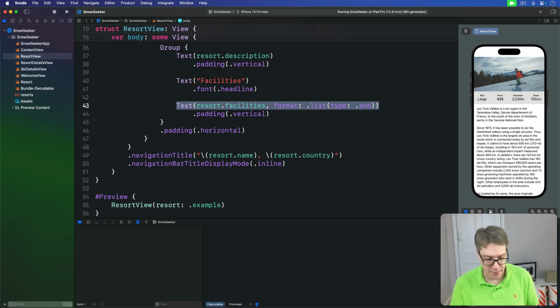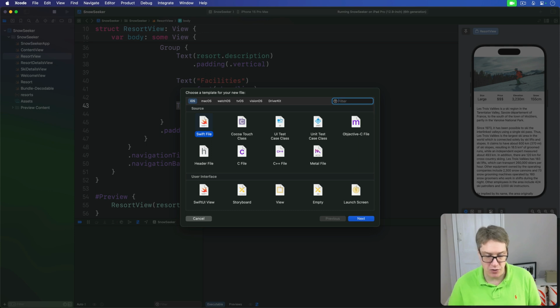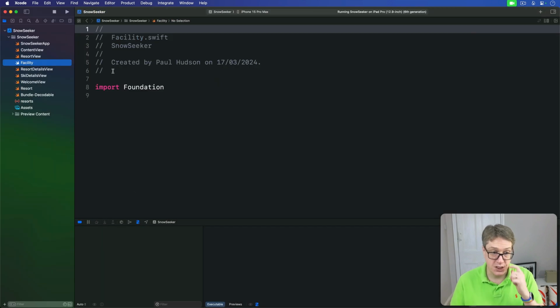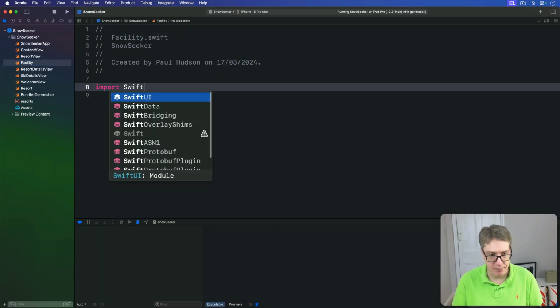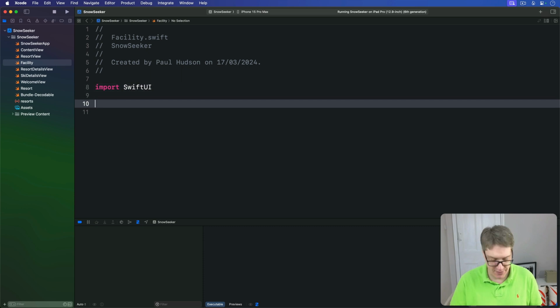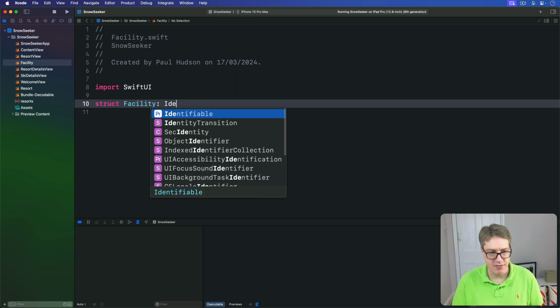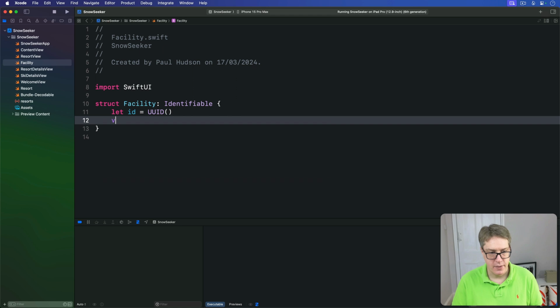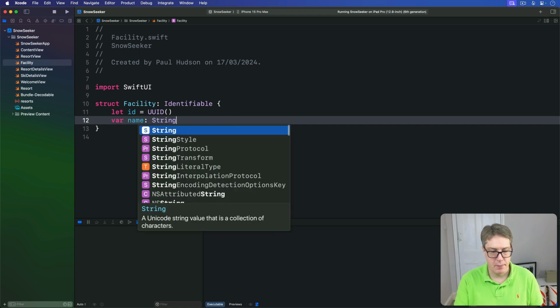Press Command N. Make a new Swift file and call this thing facility.swift. Change the foundation import for SwiftUI. And now give it this code. We have a struct called facility that is identifiable. It has a constant ID inside and then a name string.